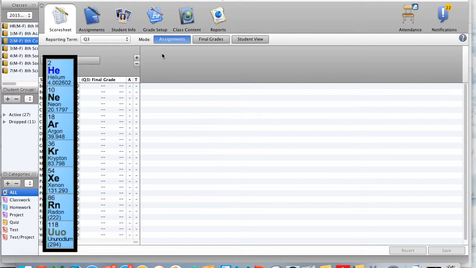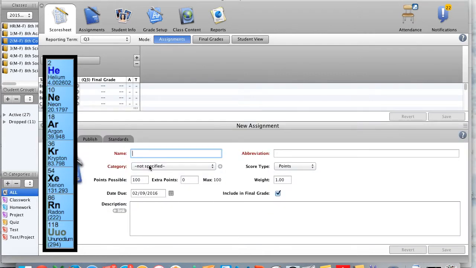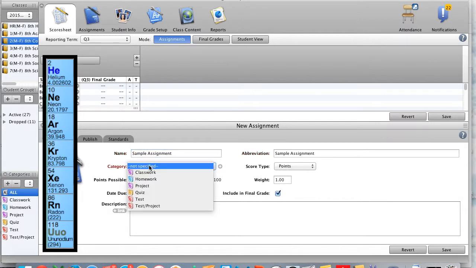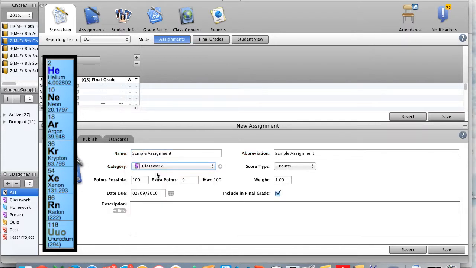It's our computer class. So the first thing that I do is you're going to create your assignment just like you normally would on any other situation. So this one is going to be sample. It's called the sample assignment. All right, and then create a category, possible points, then we're going to make it due today.